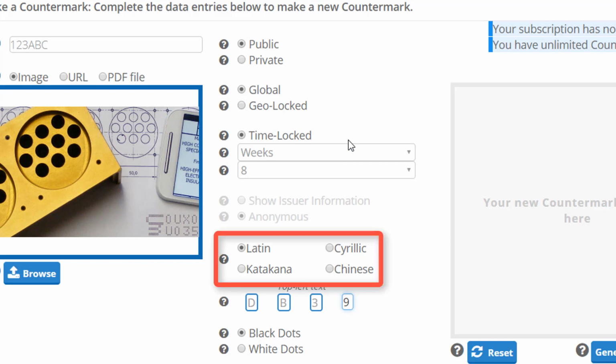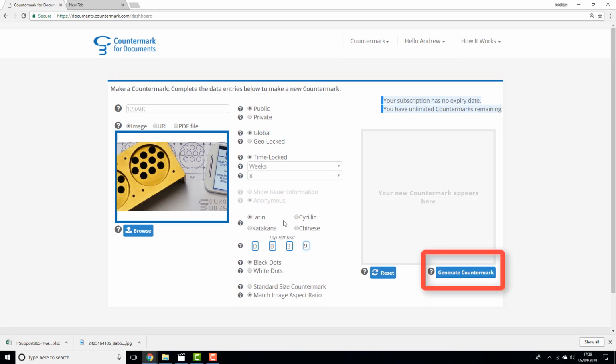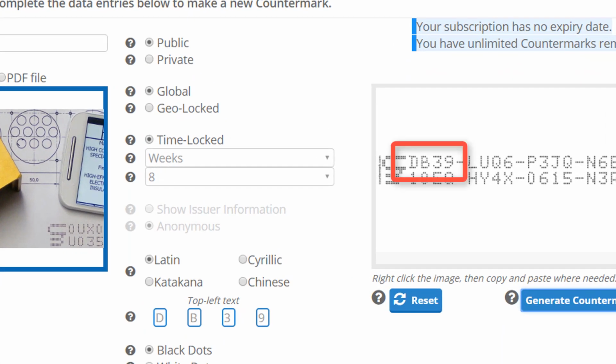Note that in addition to choosing the 4 characters, you can also choose between 4 different character sets. These are defined here. The choices are Latin, Katakana, Cyrillic or Chinese. We will now generate the countermark. Click Generate Countermark. And as you can see, the first 4 characters of this countermark match the 4 characters that were input into the selection boxes.